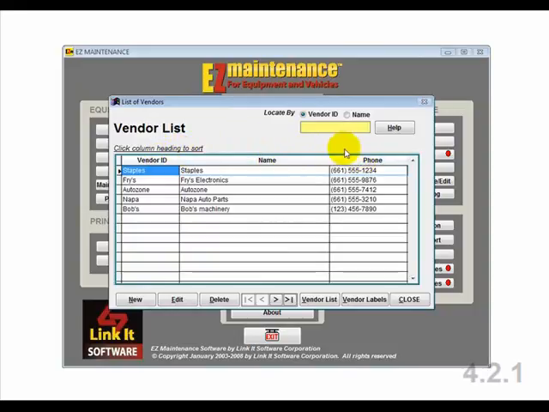There's also a search feature at the top of the window, which you can use to search for a vendor if you know their ID or their name. To use this search feature, first select one of the circles called Vendor ID or Name, and then enter the vendor ID or name of the vendor depending on what you selected. Then hit the Return key. If a vendor matches what you entered, it will be selected from the list.